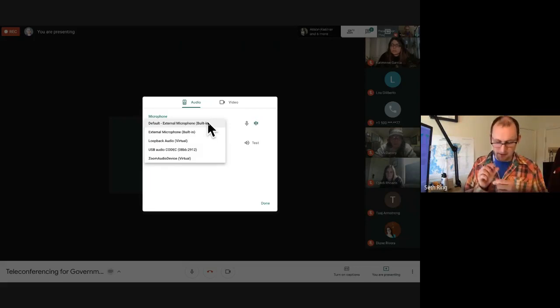The kind that have the microphone as part of the setup makes for a lot better audio. It also makes for a lot less feedback echoing going on. So if you're having a setup where you're hearing a lot of echo, it very well could be that they need to plug in some headphones so you're not hearing that.